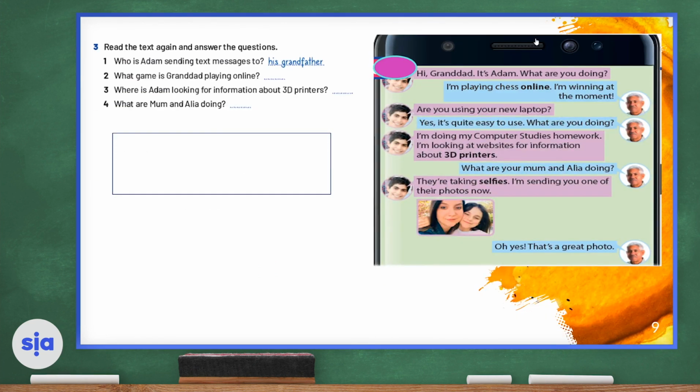Now let's move to exercise 3. You can reread the text if needed, and let's start with number 1. Who is Adam sending text messages to? Of course, it's very easy to find out that granddad is the same as grandfather. So he is sending to his grandfather a text message.